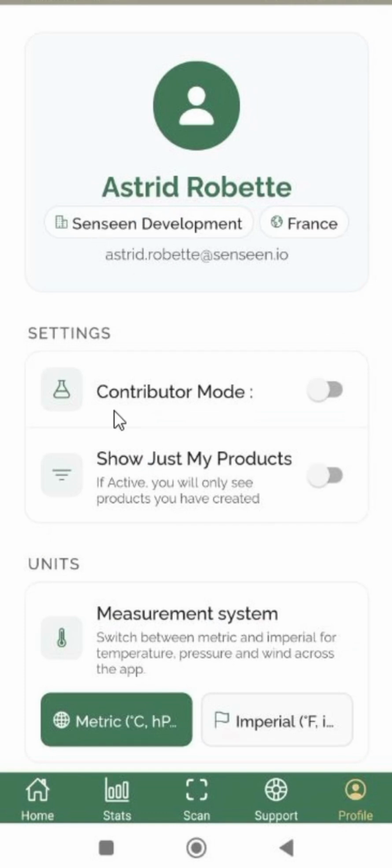If you are part of a calibration project, this is where you can activate contributor mode. But if that's not the case, just leave it as is, don't touch it. You can filter to display only your products, which is useful in an organization with multiple users. There could end up being a lot of products. To make it easier to find your products, you can activate this little switch.